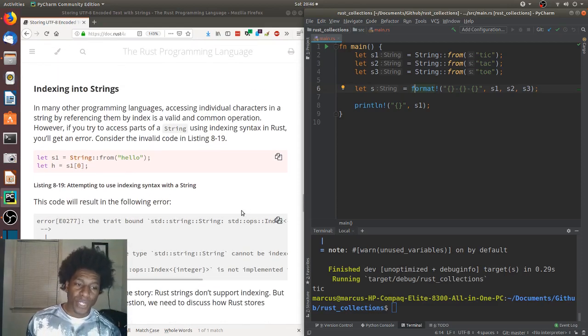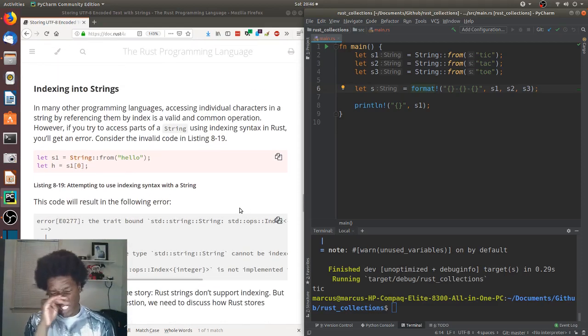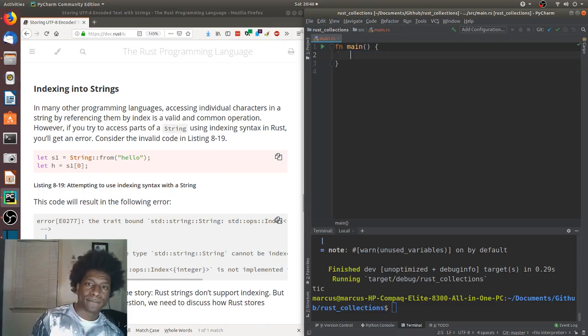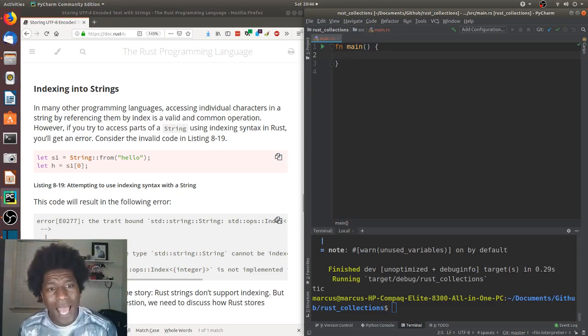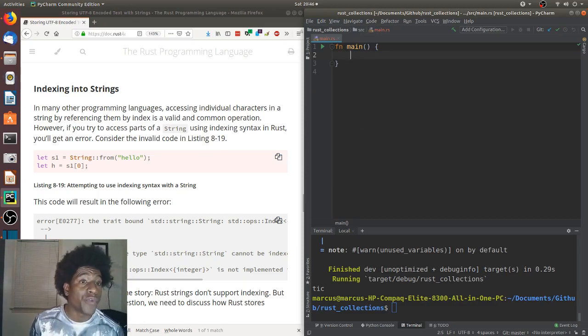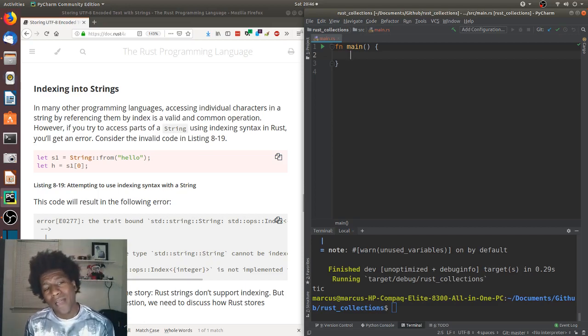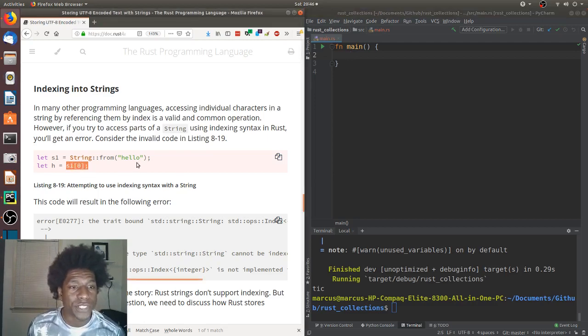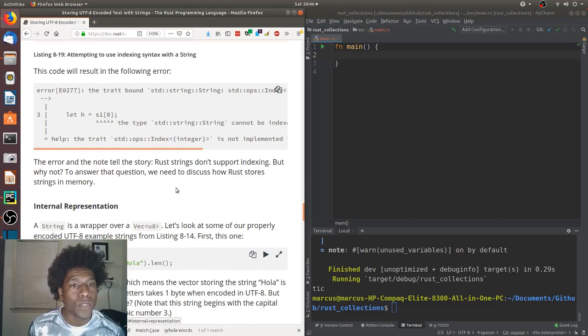Indexing into strings. I was afraid of this section because we can't really do it. I don't believe we can do it. In many other programming languages, accessing individual characters in a string by referencing them by index is a valid and common operation. However, if you try to access parts of a string using indexing syntax in Rust, you'll get an error. Consider the invalid code in listing 8-19. We have a string and we try to get the first character in the string, which is H. The code will give you the following error.